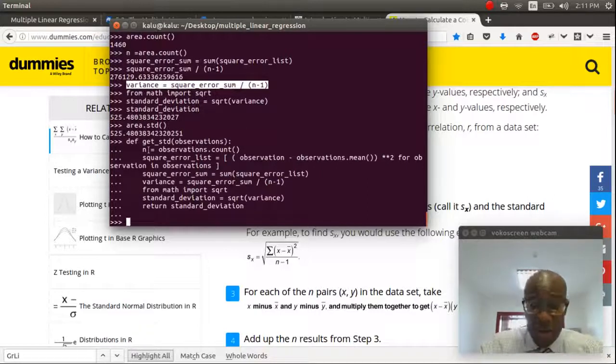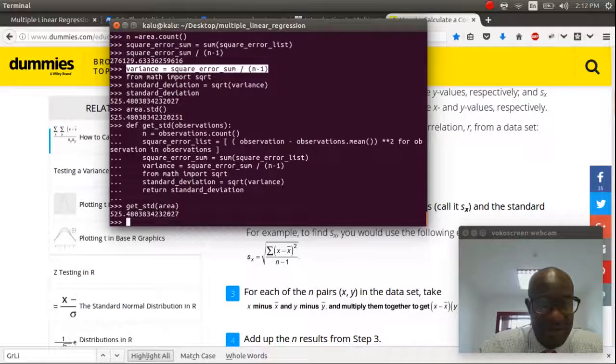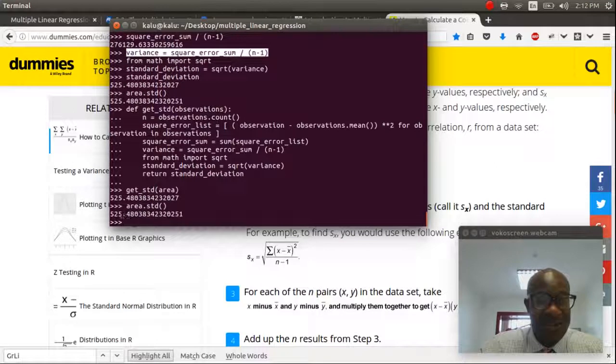So why don't we try and test out this function? We can do get std, and we can give it our list of observations for our area, right? And there it is. It gives out 5, 2, 5, which is the same thing as if we use the built-in standard deviation method that comes with each pandas data frame. Look at that. We built our own get standard deviation function.